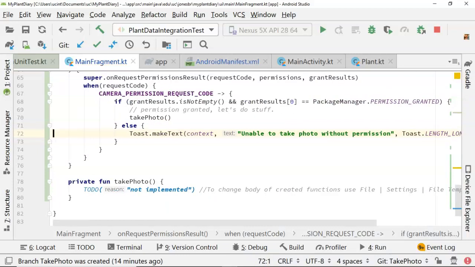If you haven't heard of this concept of toast before, that's one of those messages that comes up on the Android screen and then automatically disappears. Caution there, they're fancy, they're handy. Don't overdo it though. Users don't tend to like to be distracted. So I tend to only use a toast in a condition like this where I'm just informing the user, well, since you didn't grant me permission, I can't use the camera.